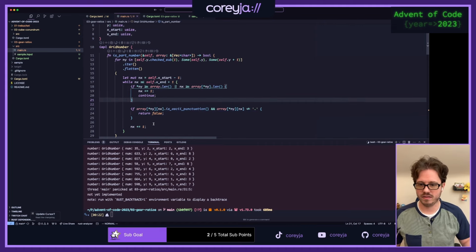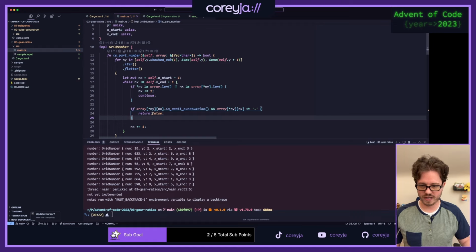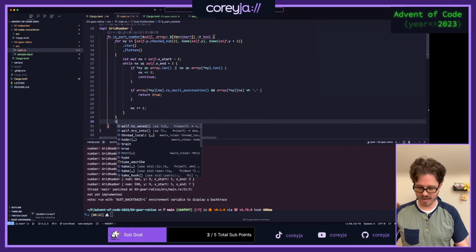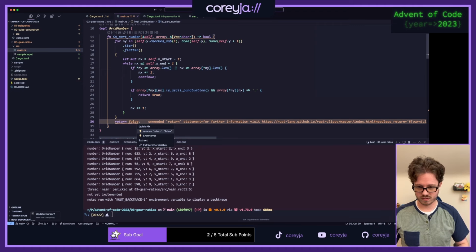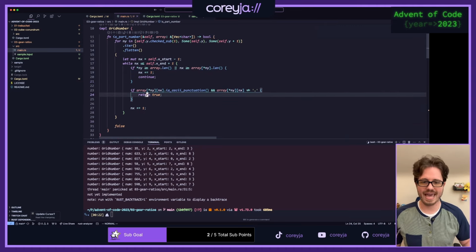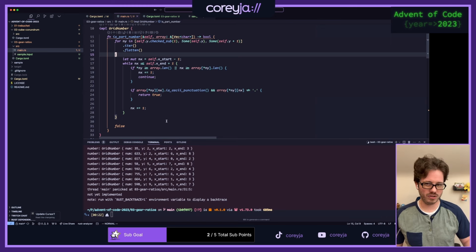And if it is punctuation and it's not a period, then actually this is a return true. Because then we found the thing. And if we never found it, we return false. And this is actually probably just going to remove the return, just be false. So if you found a punctuation anywhere, then it is a part number. And if you make it all the way through, it's not a part number. I think I want to try this.